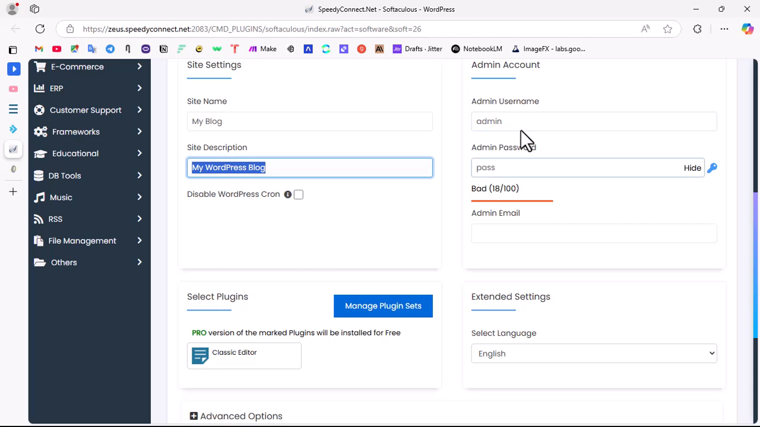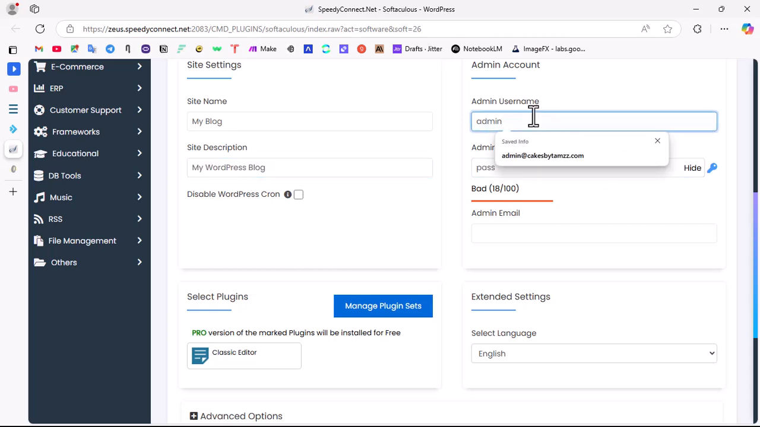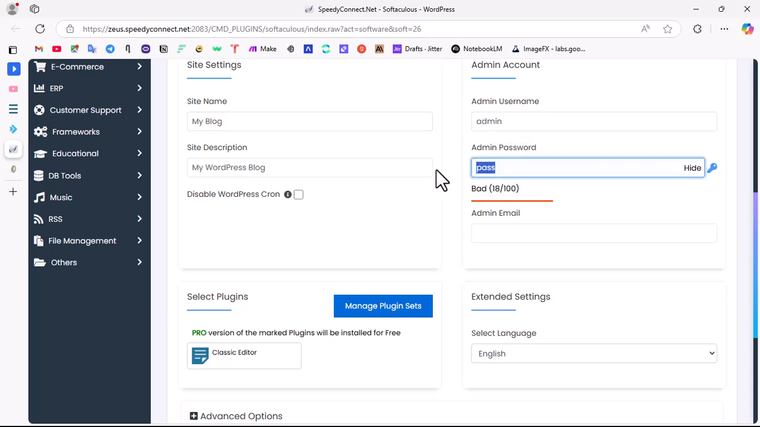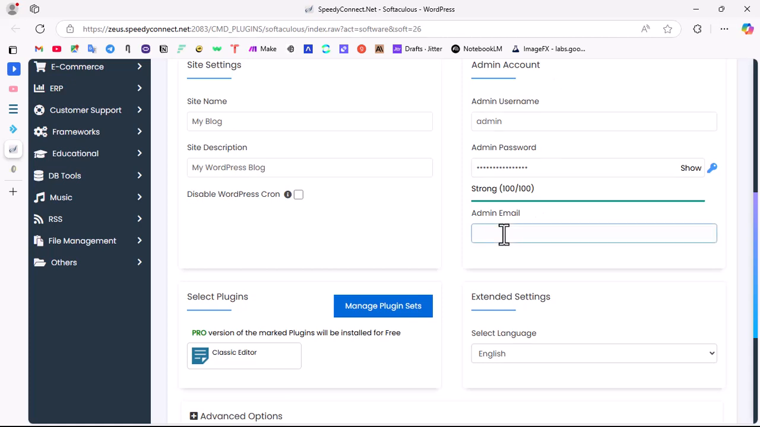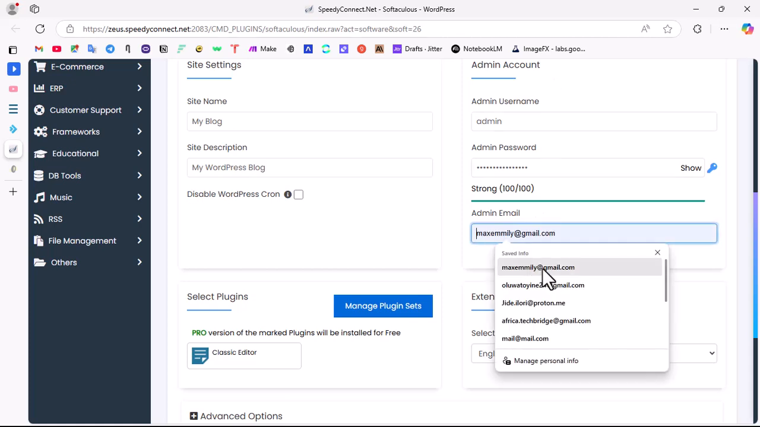So the next thing I'm going to do is to set up my admin user details so that I can log into my website. Okay, so this is the password that is created. So I'm just gonna click to generate a new one, and as you can see, that's a new password to the website. And I'll have to put my email here.